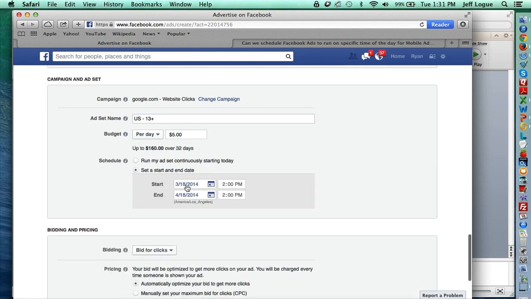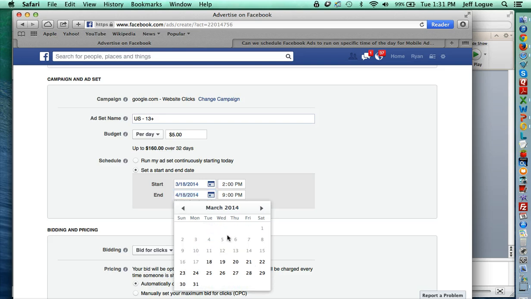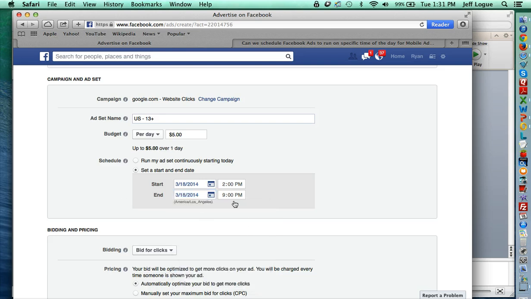If you choose set a start date, though, let's say I wanted to start it today at 2 p.m. and have it go until 9 o'clock. Then I could go ahead and change this to the 18th, and it would only run for that 7-hour period today. Downside is then you'd have to go back in and do this over and over again.